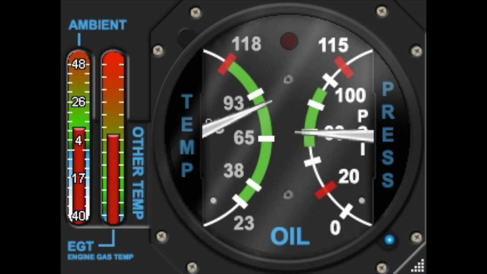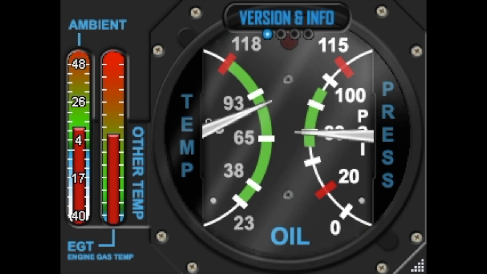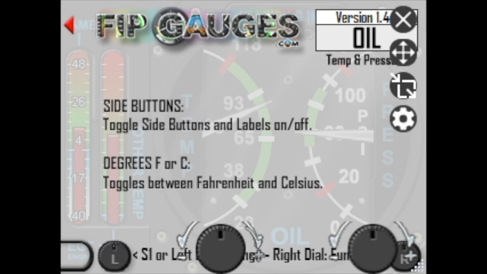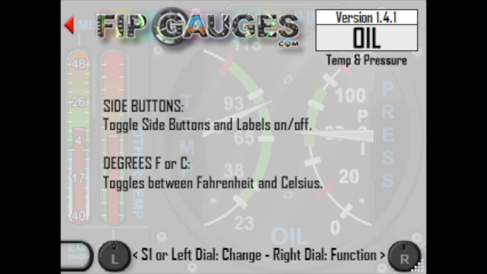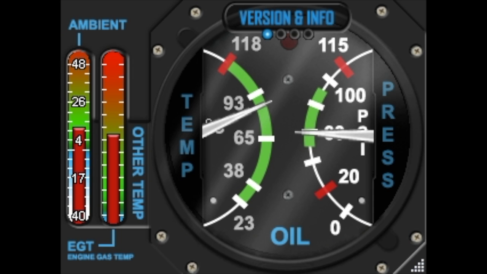Now the blue LED bottom right hand corner indicates the hardware control for the menu, and that's the right dial, and we'll activate that with a click of the right dial. So the first option in the menu is the version and information page, and we can click to activate that, and that tells us the current version number of the gauge and some other information about the features in the menus, and we can turn that off.